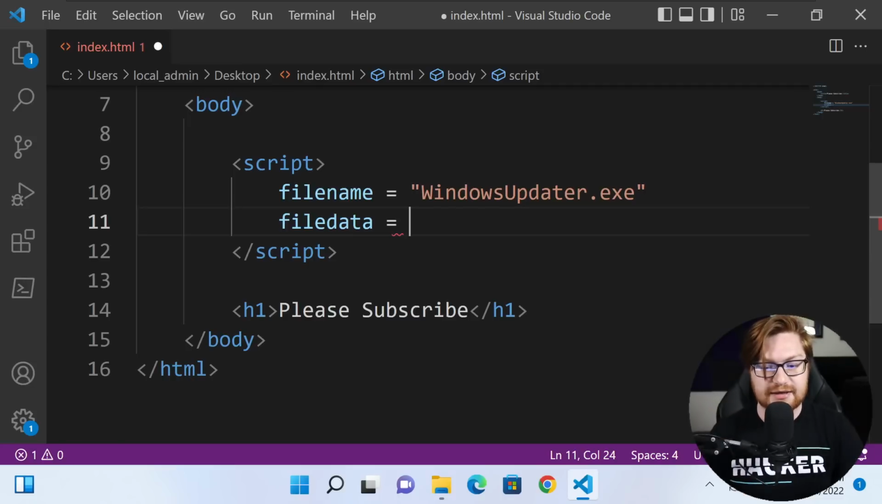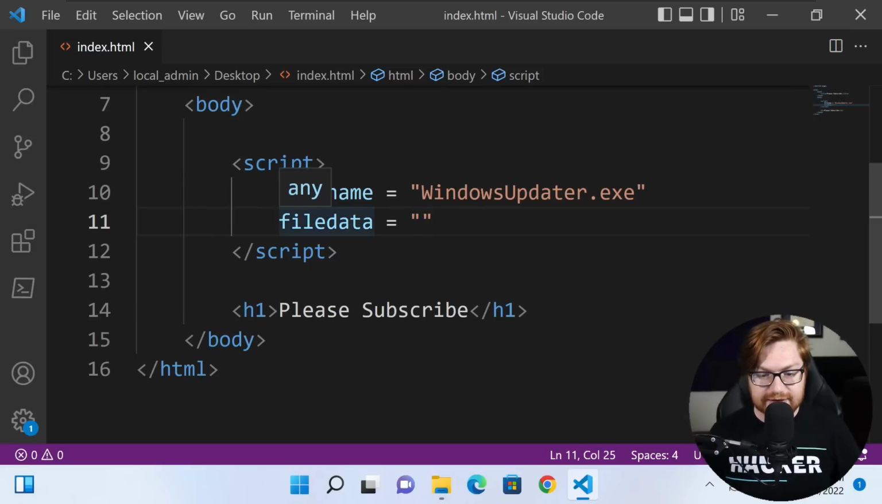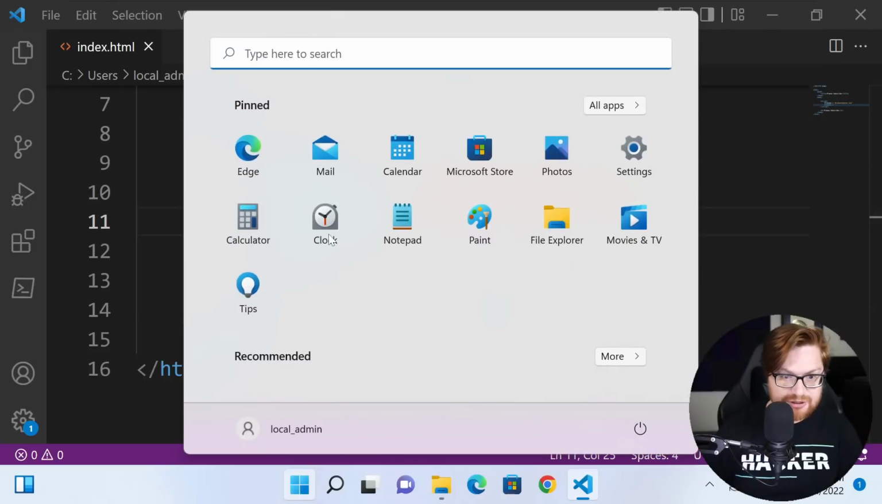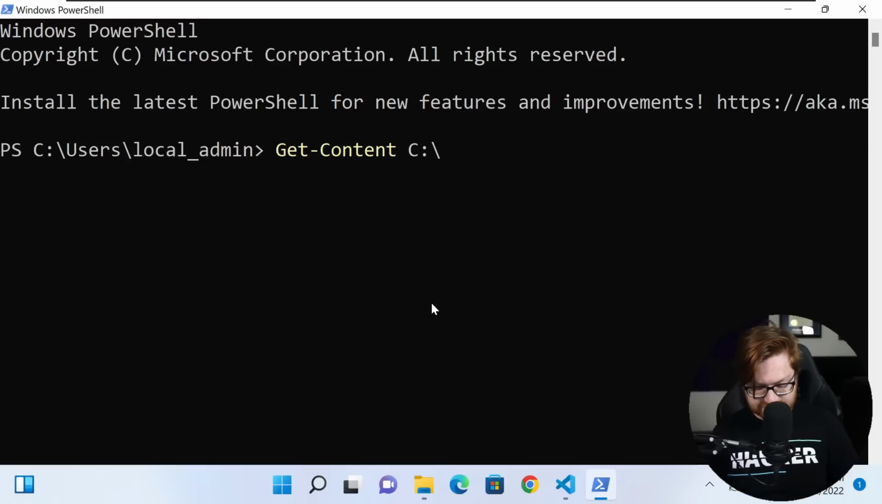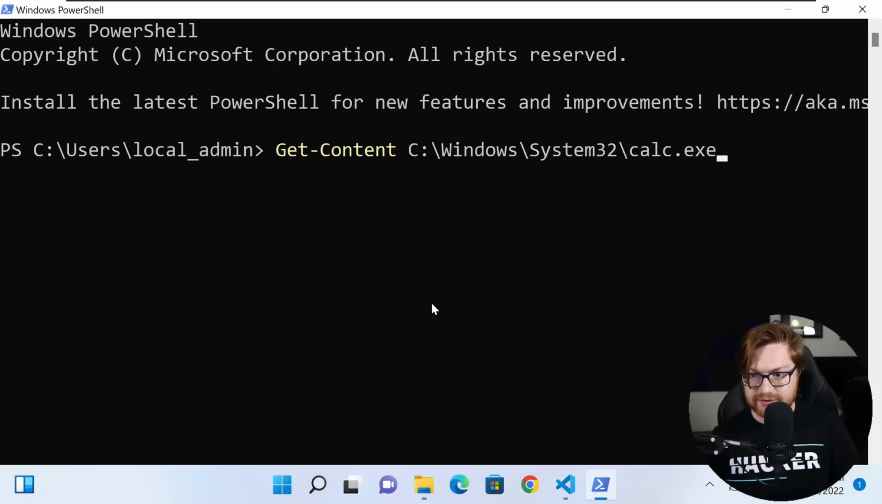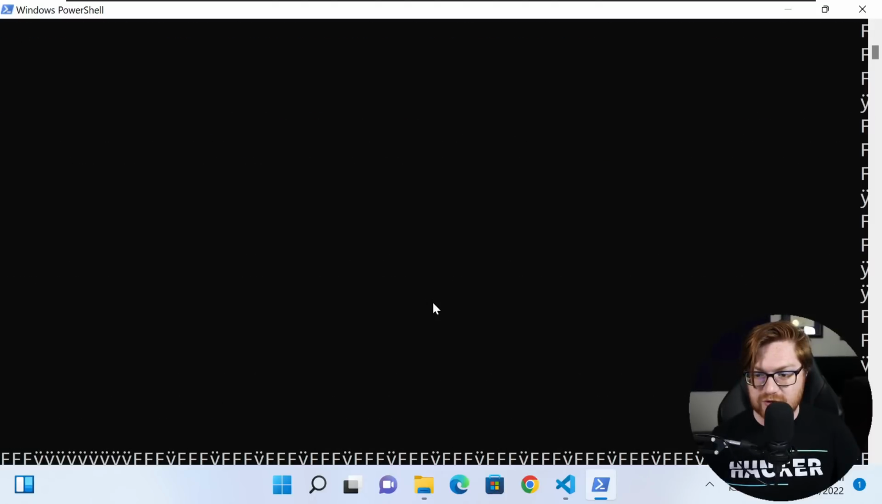base64 encoding the data here. Now what I'll end up doing is actually probably grabbing the calculator application and then base64 encoding that. Let's see if I can do that nice and easy within PowerShell. Okay, I've opened up the PowerShell command line, and I know that I want to get all the contents of C Windows System32, and we'll just use the calculator.exe as our proof of concept, as a small, trivial, innocent proof of concept. This gives us a whole lot of nothing.